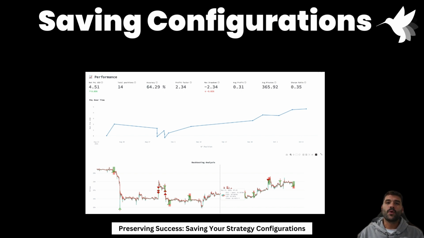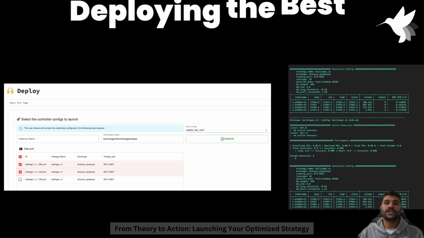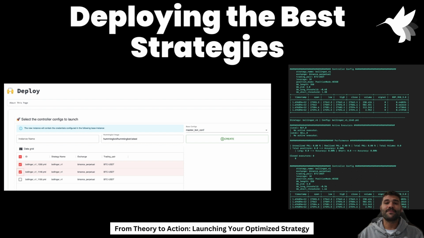And then once we have all the configs, we can pick one, then we can pick another one, save, I don't know, 5 configurations. And after that, we can go to the page that lets us deploy the configurations directly. So yeah, it's as simple as that. We can optimize, analyze the results, then pick the best configuration, select them, and click on deploy, and that will all be deployed in one HummingBot instance.